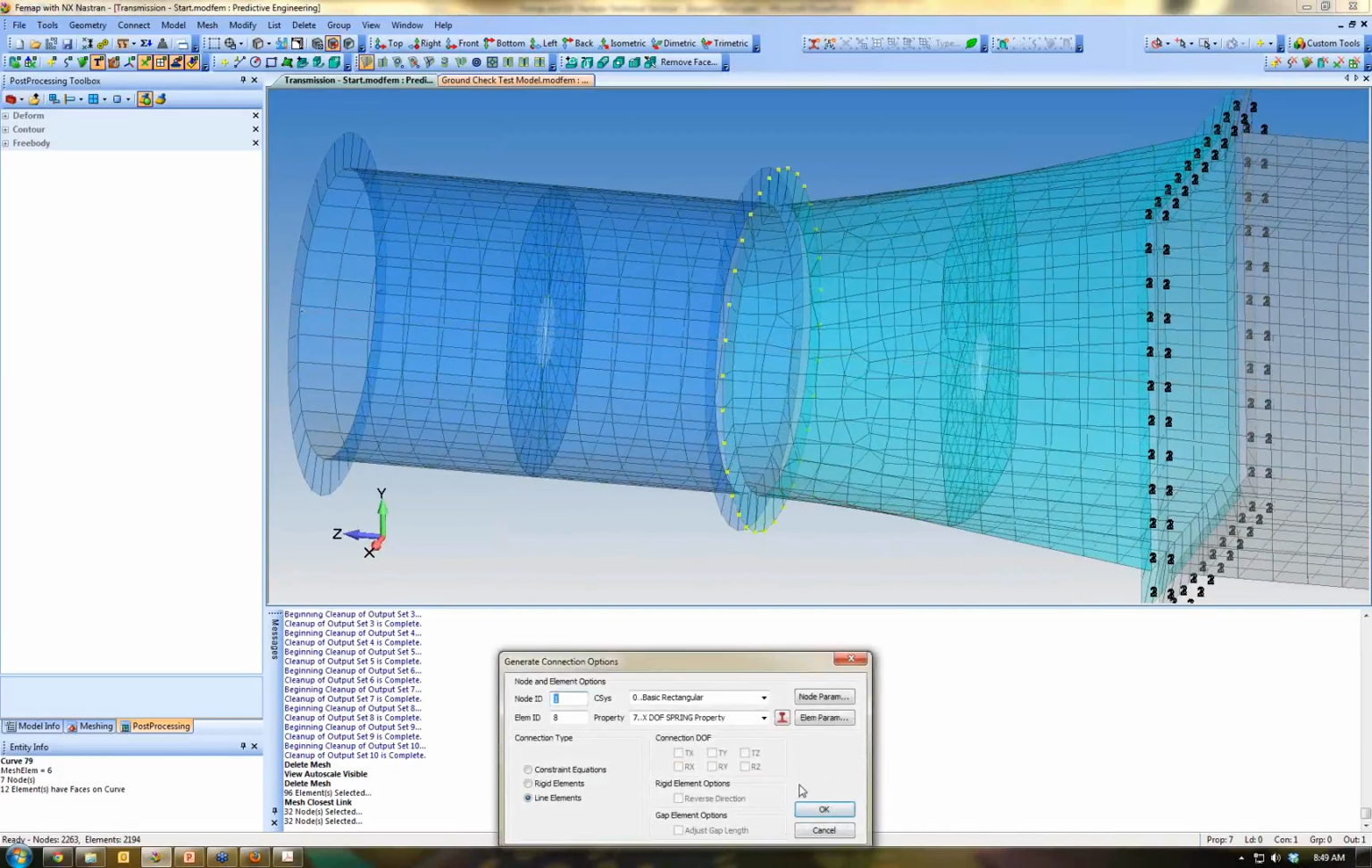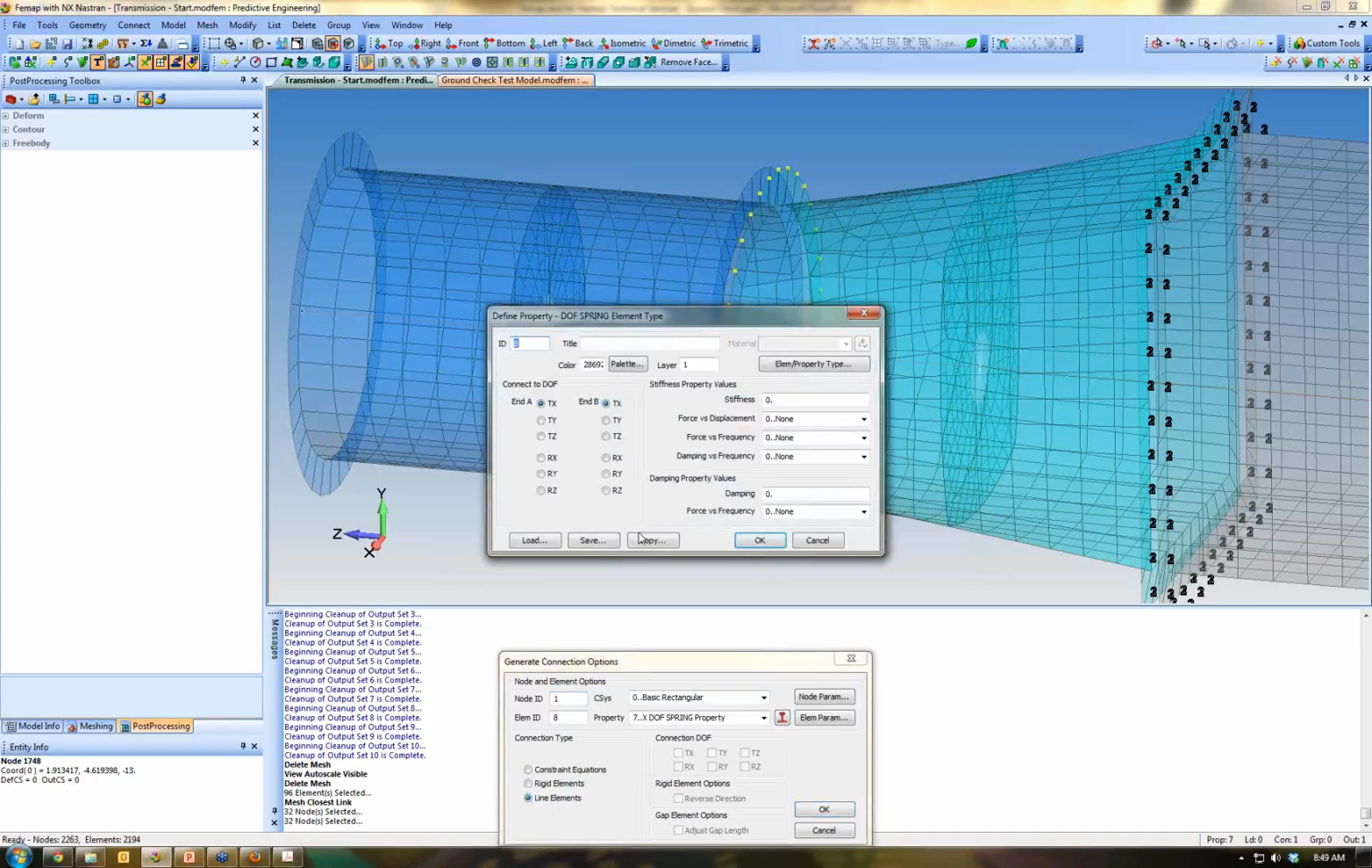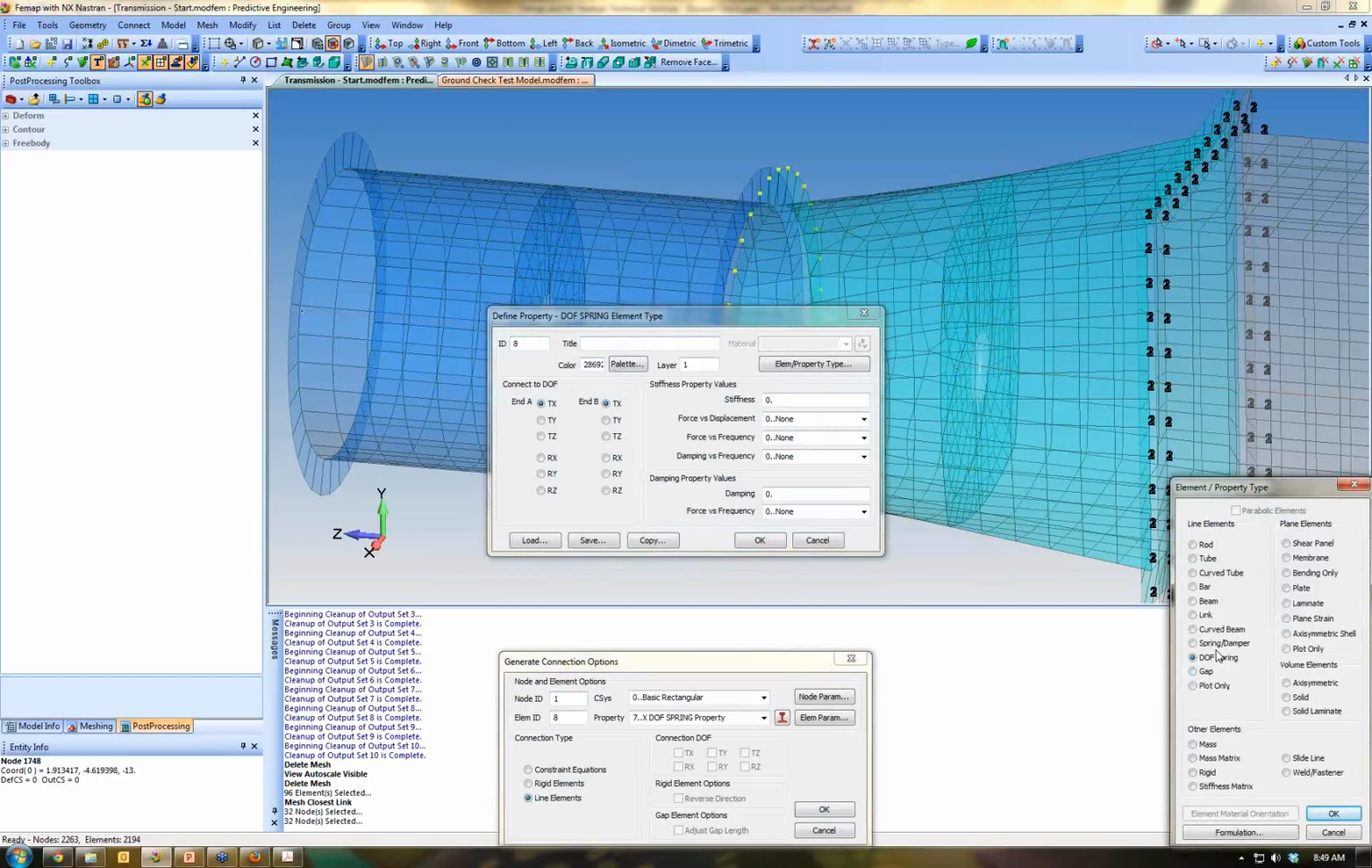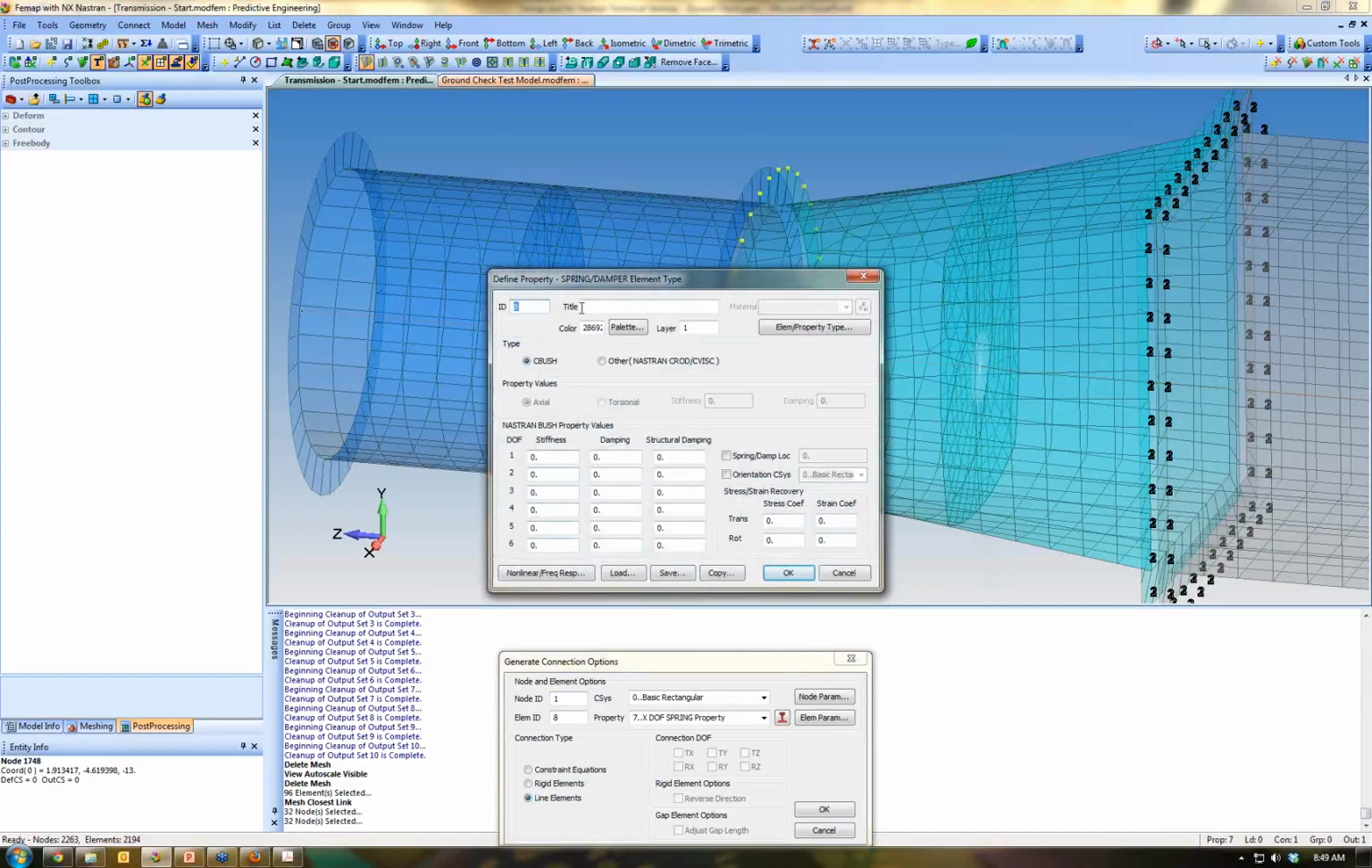Okay, so I've got my from group, my to group. Now I can pick what sort of connections I want to make. I'm going to make a new property, a new line element property. And this time we're going to skip the CE-LAS. We're going to go straight to a C-bush or spring damper element. We'll put in some values here.